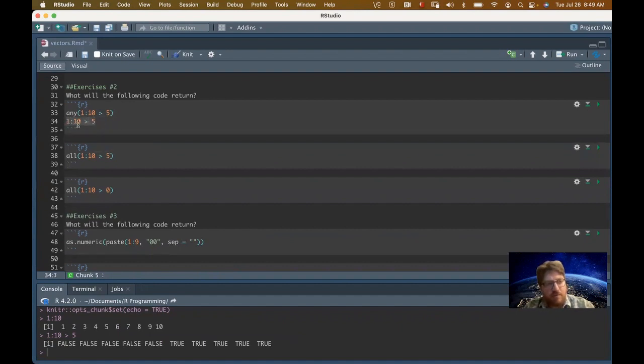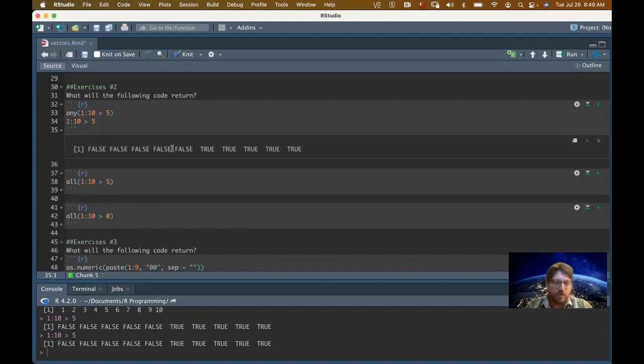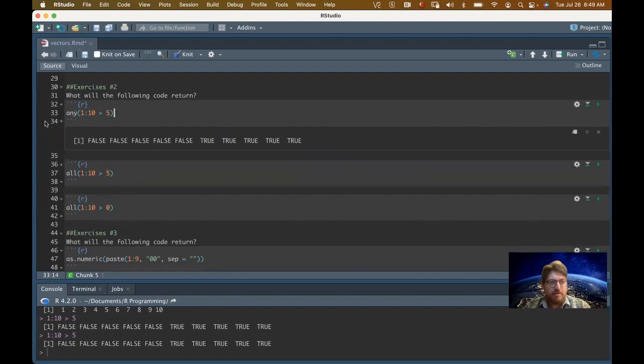So first we have a vector 1 through 10, and we're comparing it to the number 5. So for each number 1 through 10, is it greater than 5? So it says false, false, false, false, false, true, true, true, true, true. Because 6 is greater than 5, 7 is greater than 5, but none of the numbers 1 through 5 are greater than 5. And then we're asking, are any of these logical values true? And of course, the answer is yes, some of them are true. Not all of them are true, but that's okay. We just want to know, are any of them true? So this line of code should return true.